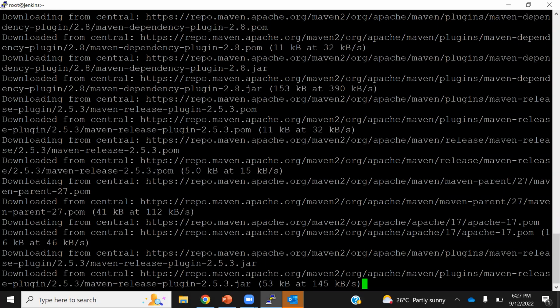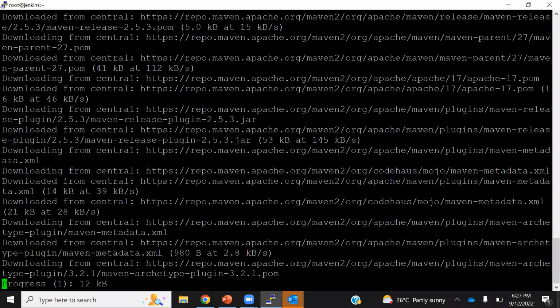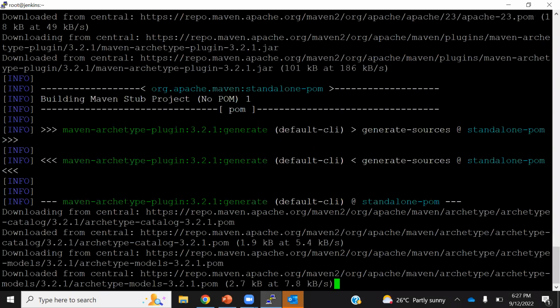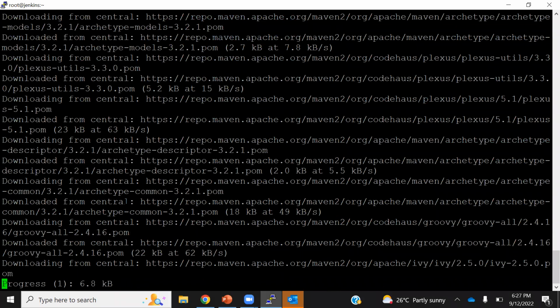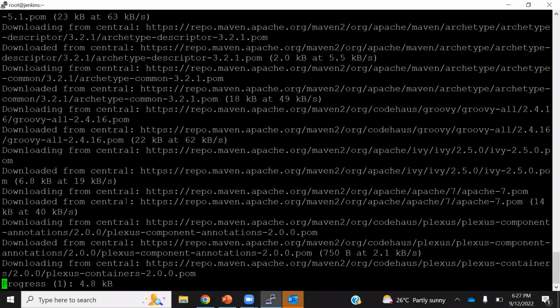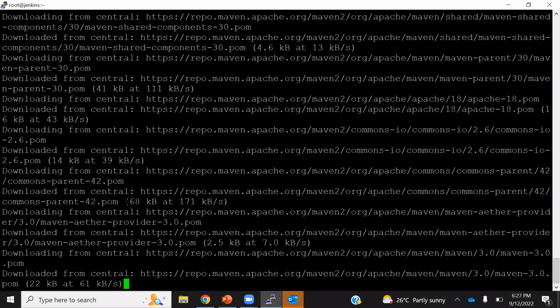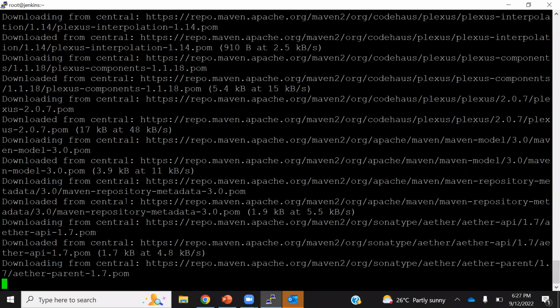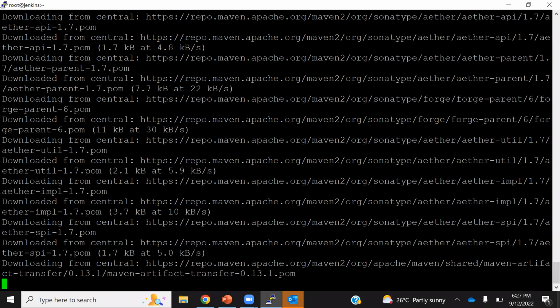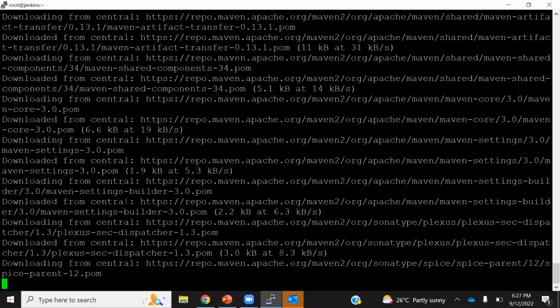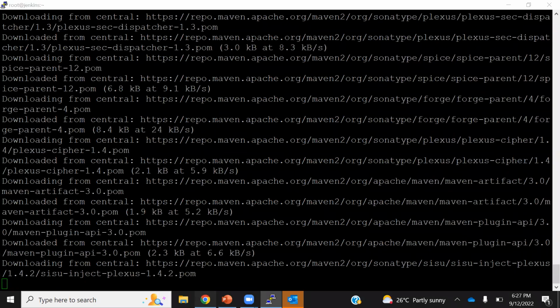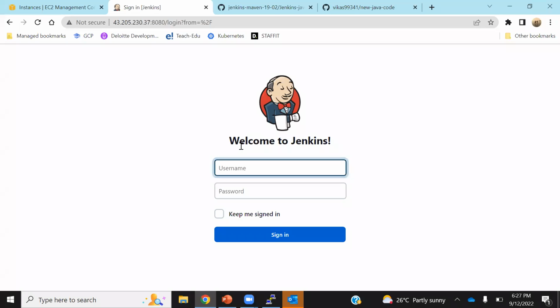Earlier also, we have done the same thing. The only problem earlier was that we were working with older versions. We are doing the same thing again, but with the newer versions. That's the only difference we are going to do here. Okay, so we will wait for this. Meanwhile, let me come here and check if this has started. Sign in Jenkins, admin, pass 1, 2, 3.